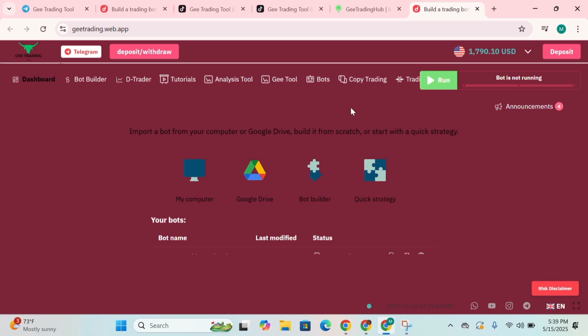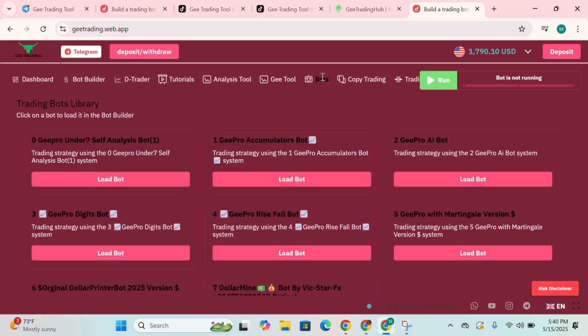So first, let me show you, the bots are free, the analysis tool is free, the mentorship is free, everything is free. You come to this area, you can see dashboard, bot builder, Geetrader, tutorials, analysis tool, Geetrading tool, bots, copy trading and trading calculator. Select this area and you can see the bots. The bots are absolutely free.